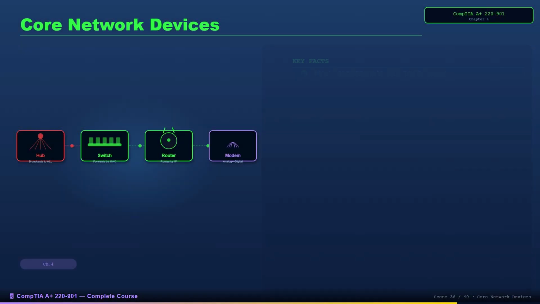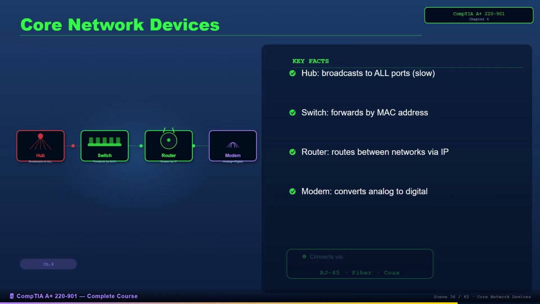Core network devices. A hub is the most basic network device. It blindly broadcasts every incoming data packet to every port on the device, creating unnecessary traffic and slowing the network. A switch is far more intelligent. It reads the MAC address of each connected device and forwards data only to the specific port of the intended recipient, improving both speed and security.